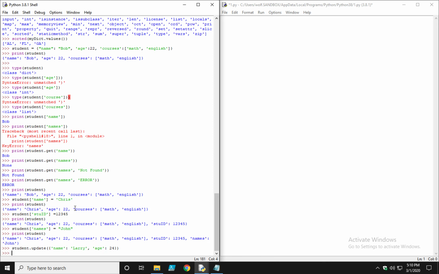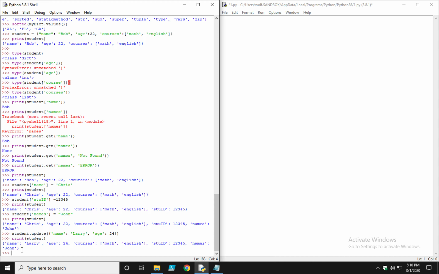All right, and then we'll close that up. So now when we go back in and try to print student, we see that Chris is now Larry, 22 is now 24, and we have just updated it as such.